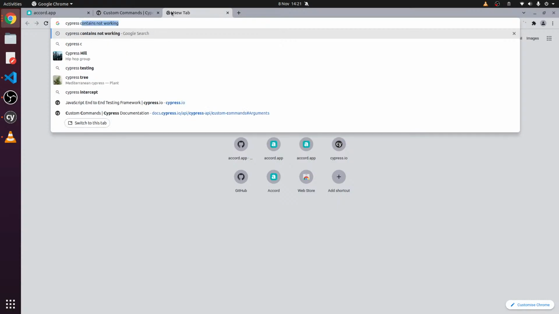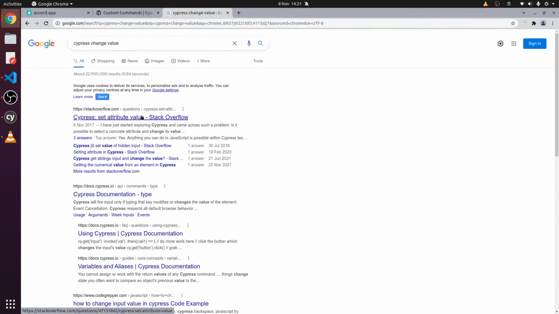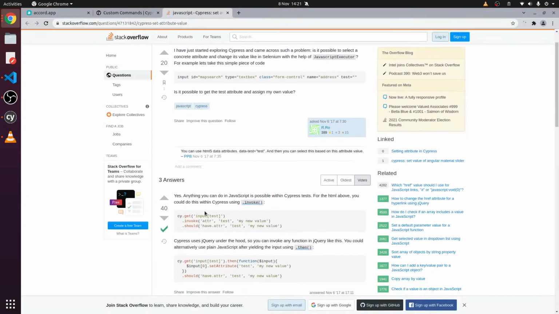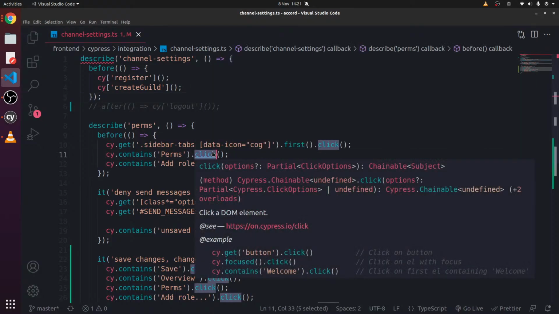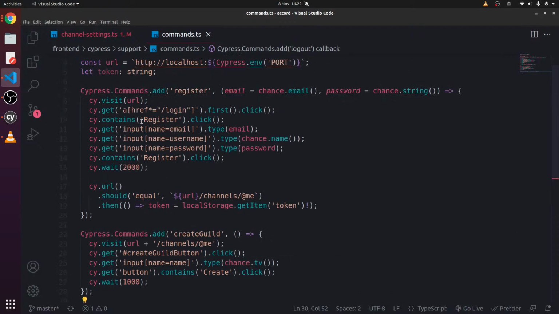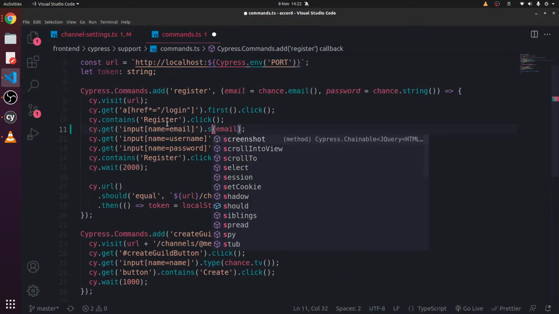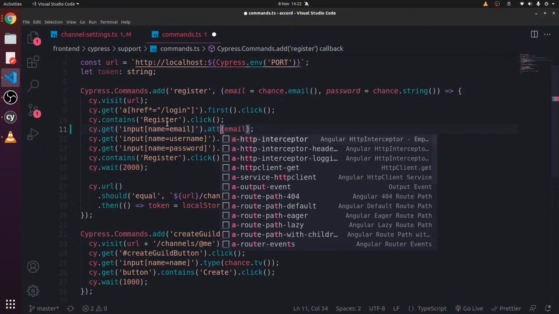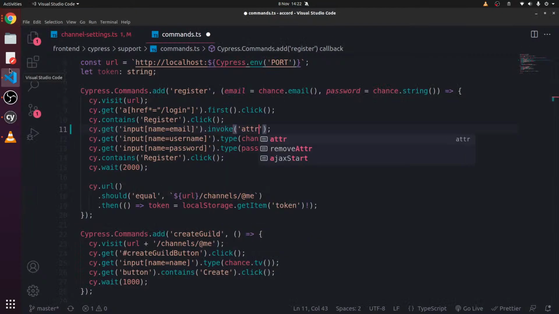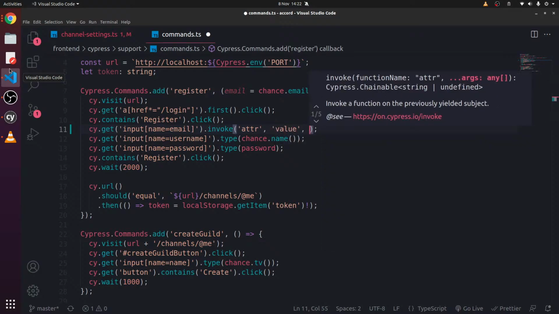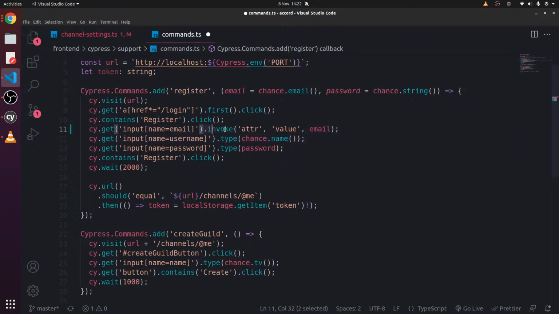Cypress, change value, set attribute value. Okay, so we type attr value. So commands. This will be much faster. Instead of typing it, we type value, attr, invoke, attr value, email. And then we type this, we do the same here. Because typing it is very slow.